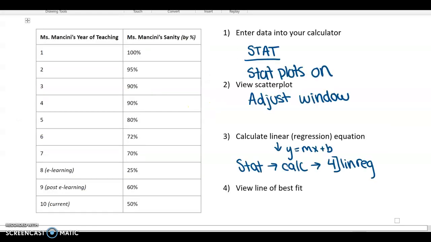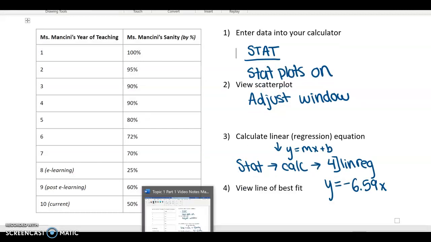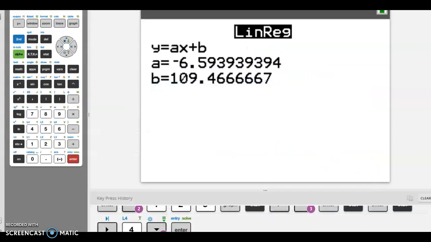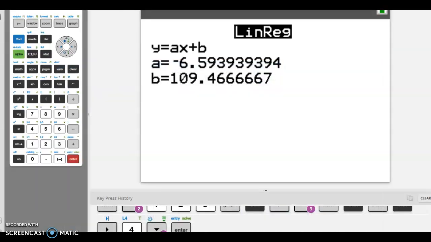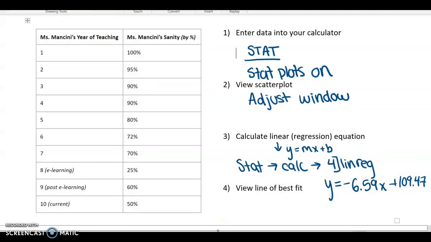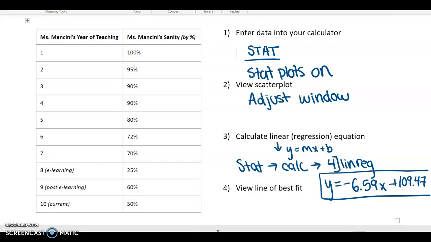So in this case, my equation is y equals, let's copy that down, negative 6.59, 2 decimal places. That's your slope, so negative 6.59x plus b. Your b is plus 109.47. I'm going to round to 2 decimal places, so the 6 rounds up to 7. And now I have an equation I can use to analyze this data. We'll talk about what you can do with that equation more later.